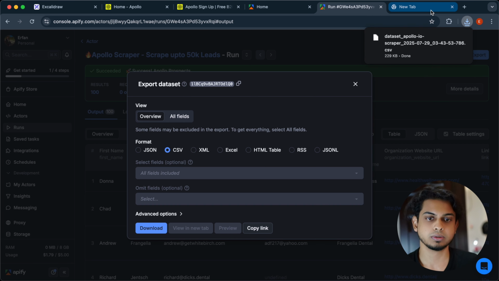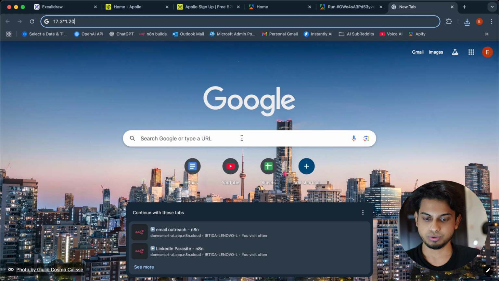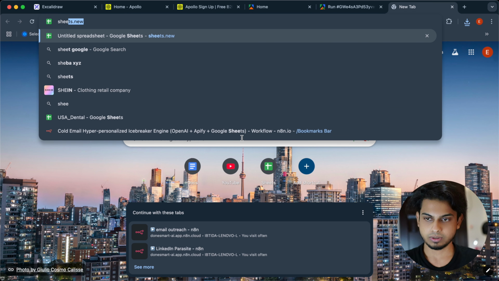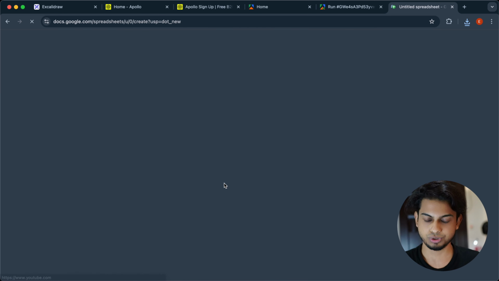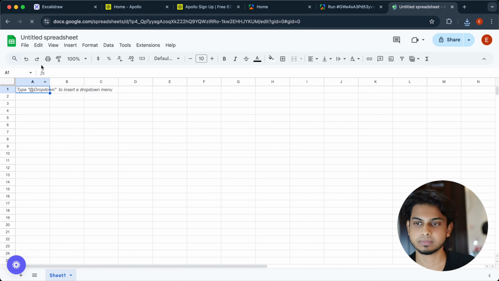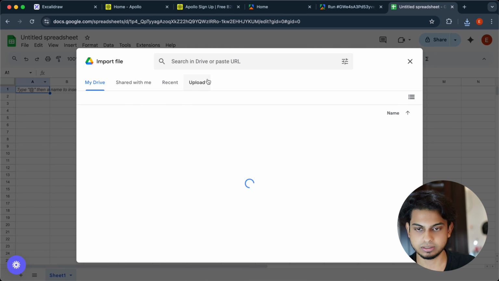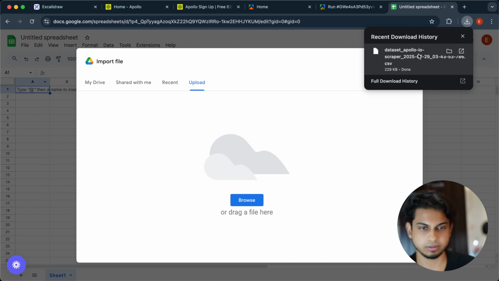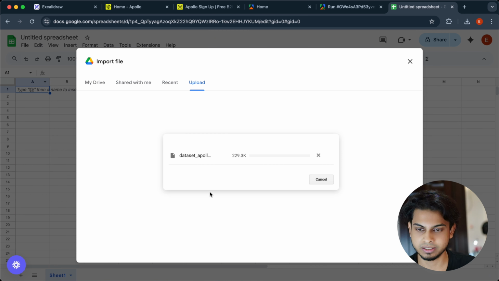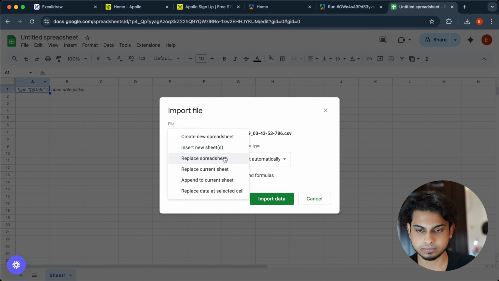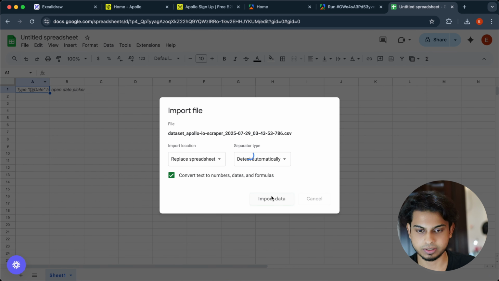Cool. So now I wanna open a new Sheets document and import the leads that I just downloaded. Just drag and drop here. Replace spreadsheet. Yeah.